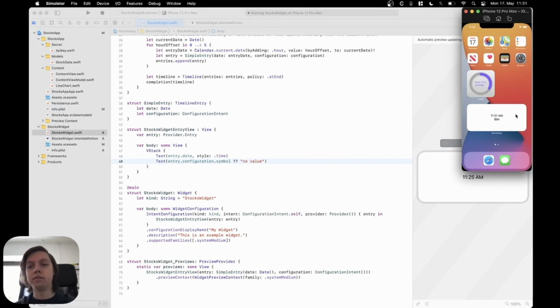Okay, and as you can see, now the symbol value of our configuration intent that the user actually entered when they edited the widget is now displayed inside of the view. Okay, so that's it for the configuration intents for this episode.